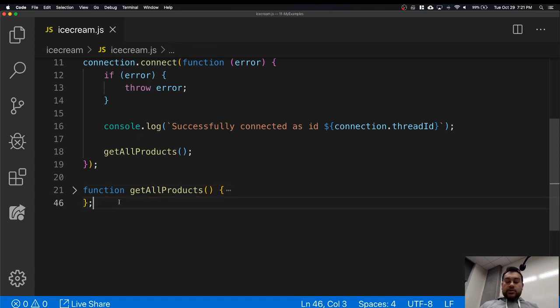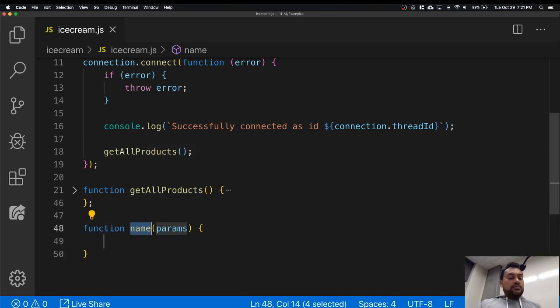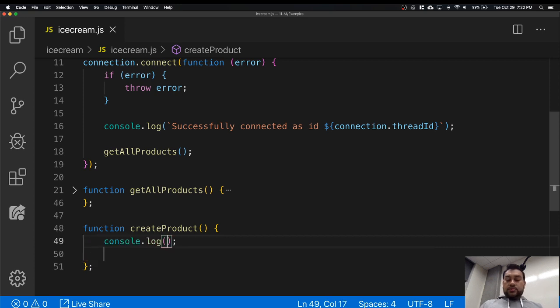Let's create a new function. This time I'm going to call it create product. We have to remember to fix the connection end, otherwise it's going to end over here. Just keep a note of it. Once we are done with this method, we'll fix that. You don't want the connection to end. Let's say inserting product. Okay, so we know that this function was called.